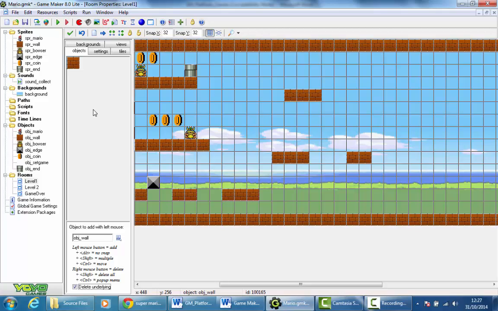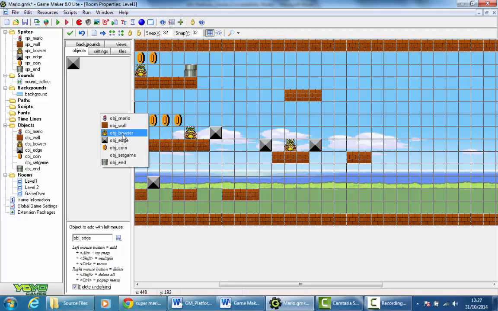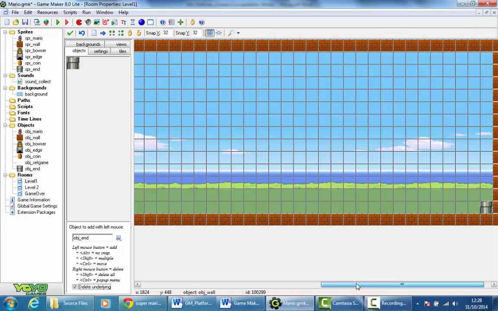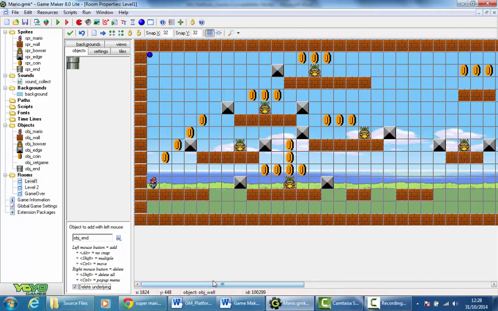Obviously then I can go and add in more Bowsers. Don't forget to add in your edges, more coins, etc, etc, wherever you want them to go, and that's pretty much it. So you fill the rest of your room up, bearing in mind I want to take that end point. That's really important. I've kept my object end. I want to take that obviously right to the end here, wherever it's going to be. Now that's just the setting up of the room and the size.